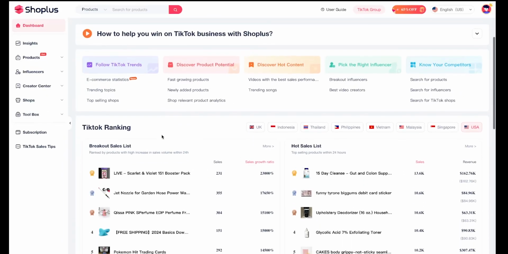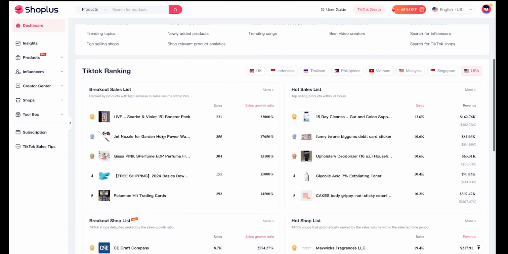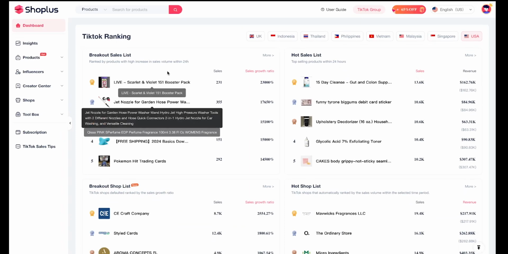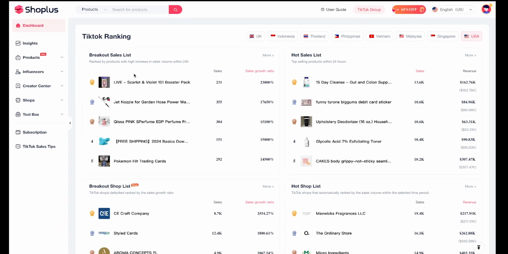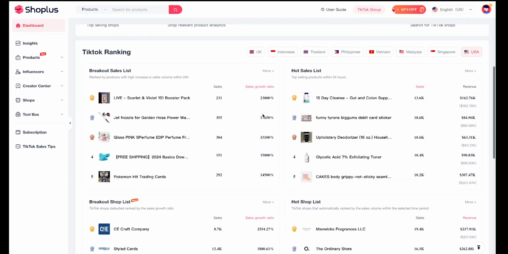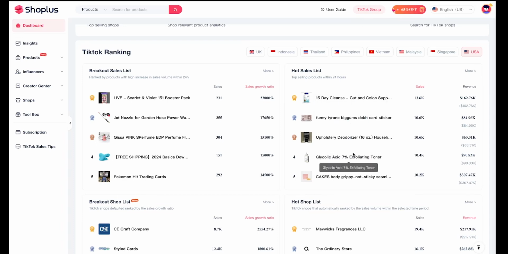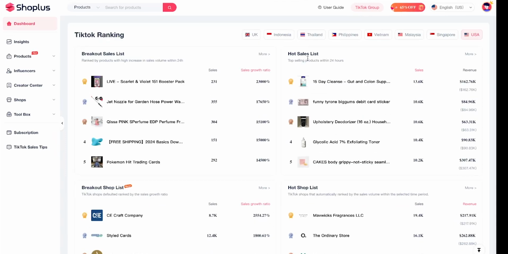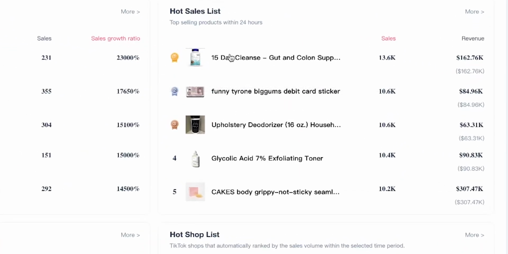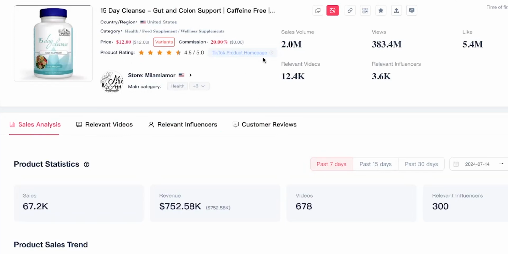For example, Shoplus is a TikTok analytics tool where you can check the analytics of any product, such as sales reports, views, revenue, customer ratings, etc. You can check which products are trending and generating the most sales in different countries. For instance, let's choose the United States. Here, you can see complete stats showing which products are top trending. In the hot sales list, you can see the top selling products. Let's open one. You can check all the data for this product.